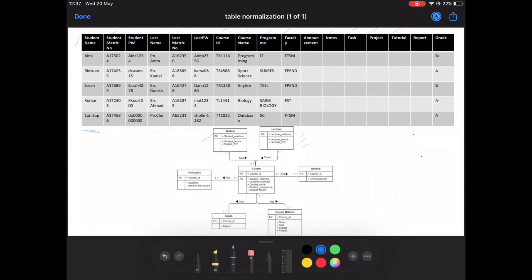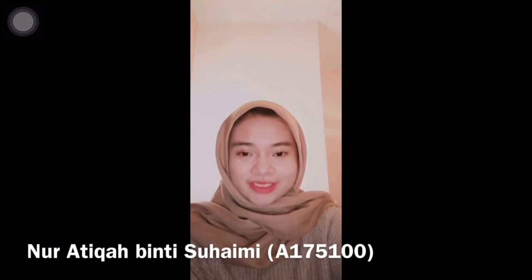And the last one is grade. The grade has course ID and report. So we add the report and the grade for each student. So for the logical database design, we use the ERD and ERM.